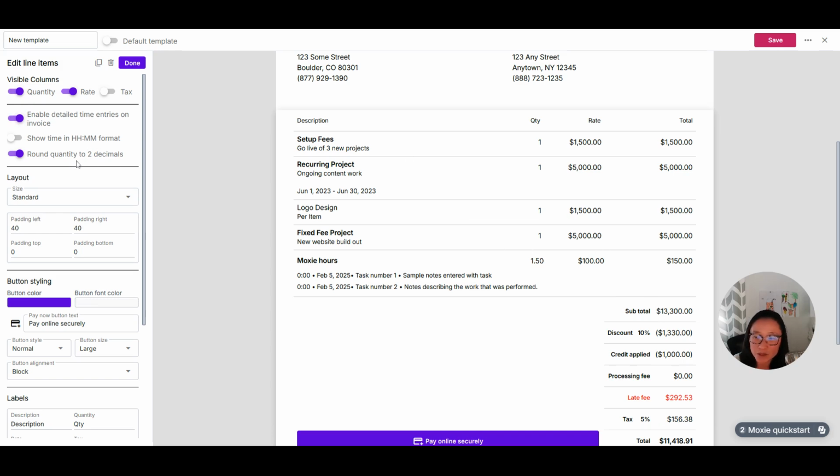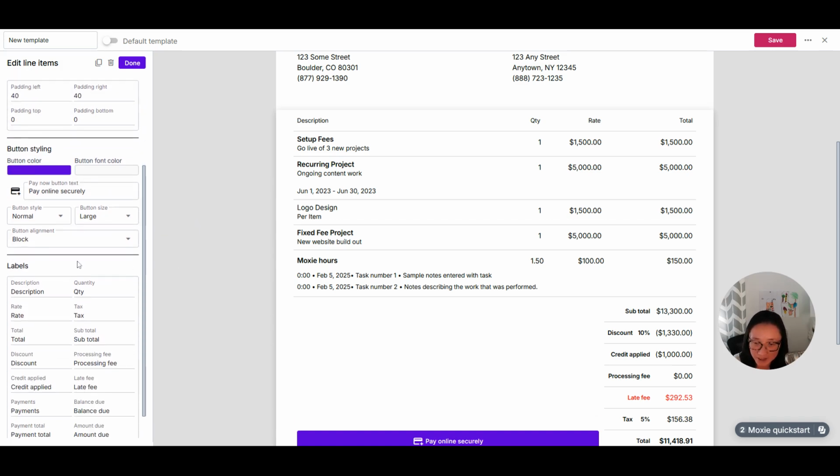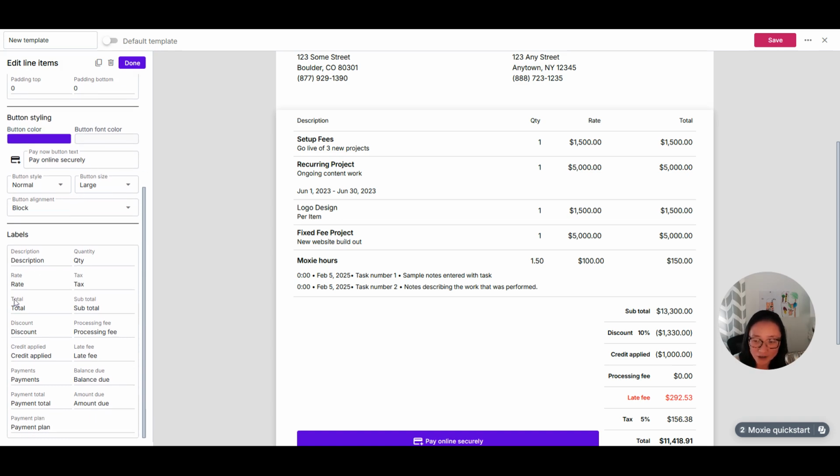Here's time. You can round to 2 decimal points. You can choose a bit different with your layout, add some padding, make this look exactly like you want to. And then all of these labels are editable. So if you want to change the language, if you want to add something differently in here, all of these labels, let's call this taxi, for example, you can see that that label is in here appropriately.